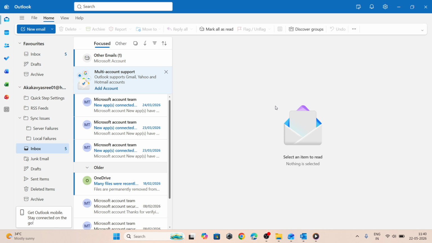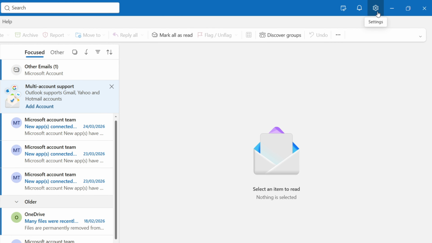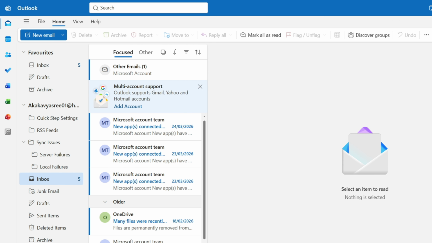First, check which version of Outlook you are using, because the steps look a little different. If you see a small settings gear in the top right of the window, you are in the new Outlook for Windows. If your window has a traditional File tab in the top left, you are using Classic Outlook. I will walk you through both.